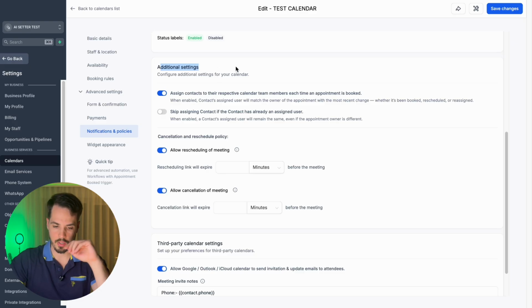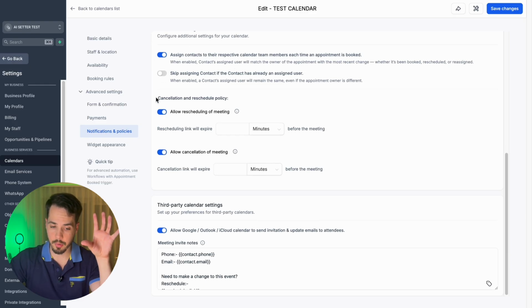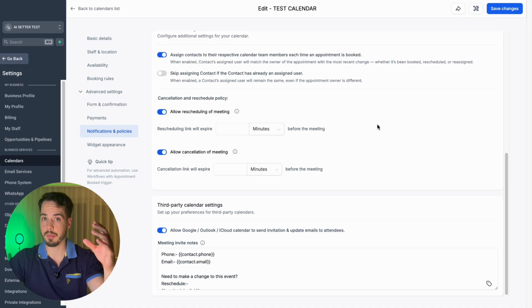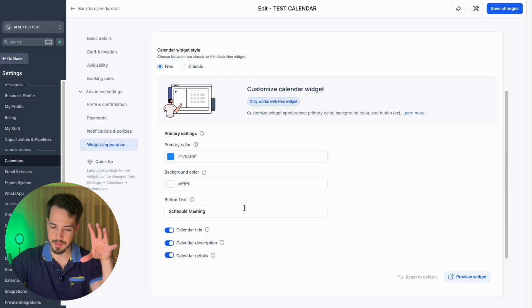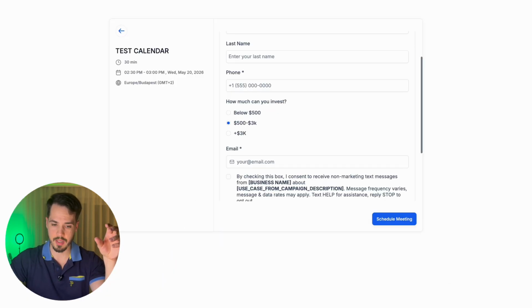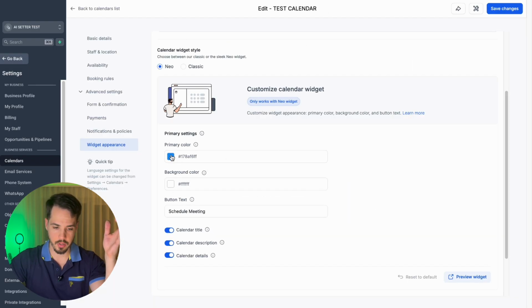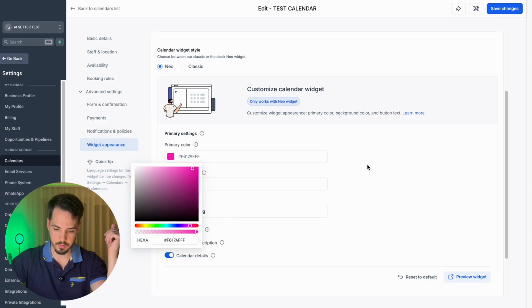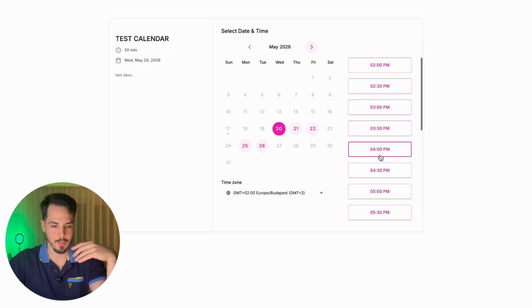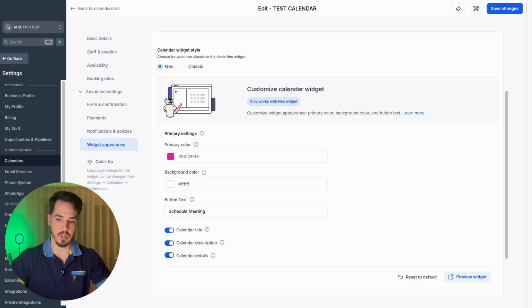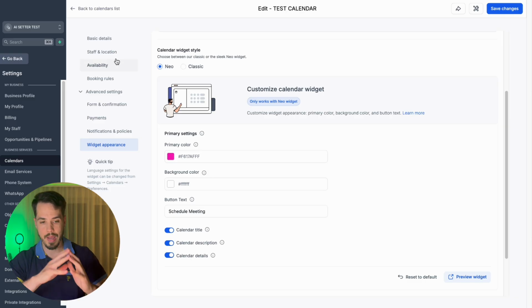You can go through these additional settings as well. Here you can put a time limit on how many minutes or hours before the appointment people can cancel or reschedule, and etc, etc. This widget appearance basically lets you customize this exact booking page. You can change the color. So if I change this primary color to, let's say, this pink, you can hit preview widget and you can have these pink things here. So that's how you customize everything with your main calendar.